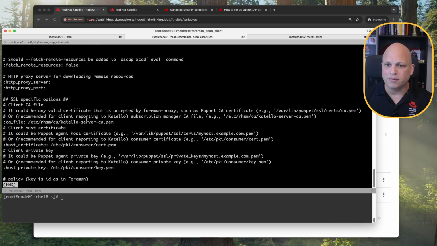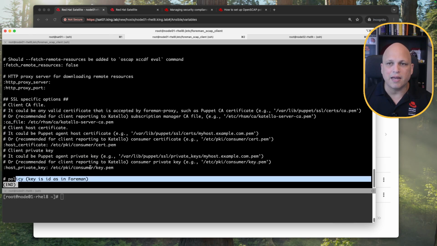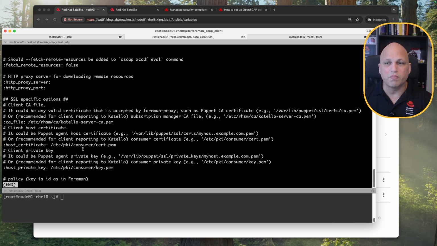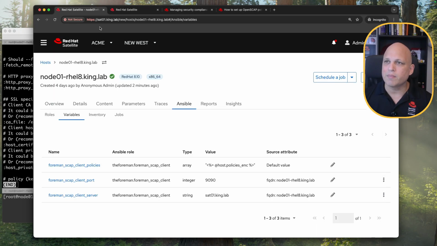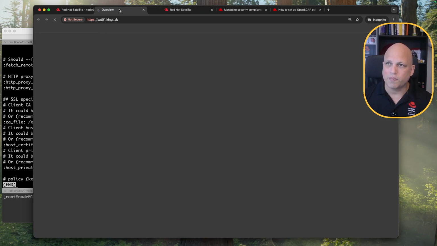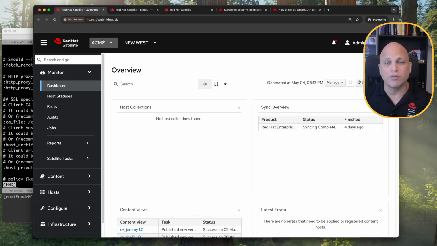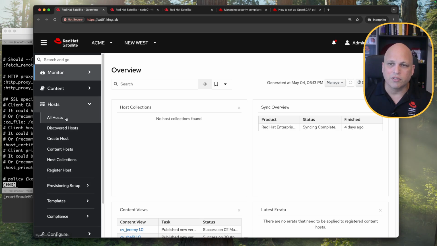If we scroll down, look at that. There is no policy. This is basically empty. I was just able to deploy this configuration, but there is no policy associated to this machine. Yes, that's right. So let's come back to the host page. And now I'm going to show you how you can assign one policy to your client. Let's click on hosts, all hosts.